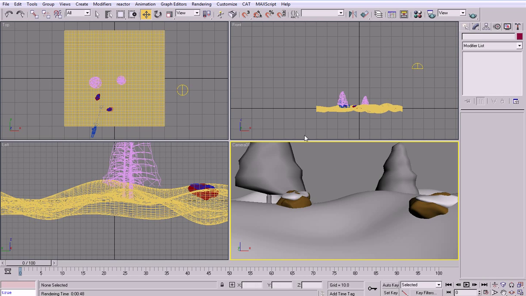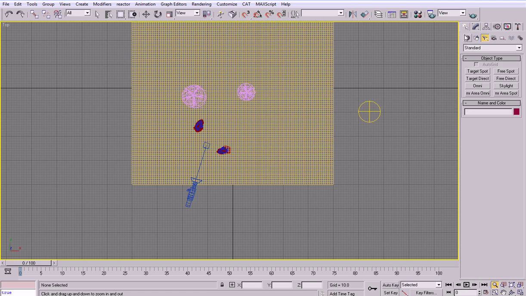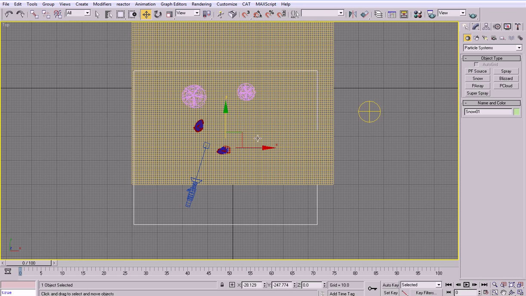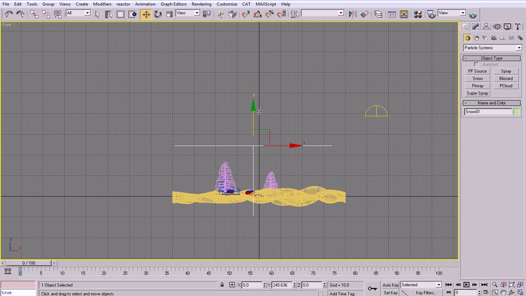So I'm gonna add the snow now. I'm gonna go to my top view and I'm gonna go to particle systems and I'm gonna choose snow and I'm gonna add a snow particle system which is big like this and raise it up.